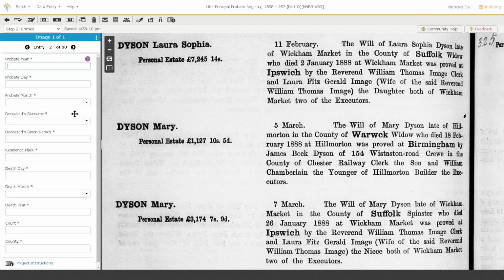All right. So the probate year, once again, is 1888. That's from the top of this document. The day is 11 right here. And then February, FEB. And I would recommend just typing lowercase because it's going to capitalize it for you. And then you just hit tab. And deceased surname is Dyson. And you don't actually have to capitalize these because it's going to do it automatically. See that? Dyson. And then the given names, Lara. And I'm typing all in lowercase, but it's putting that capital for me. Space, and then Sophia. And it put that capital S for me as well. So you can just stay in lowercase. You don't have to worry about that.